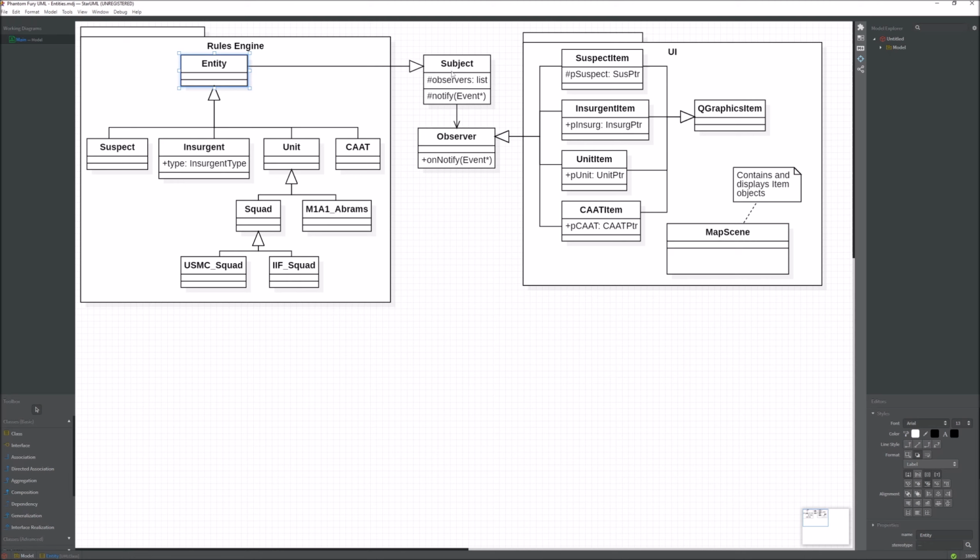But the entity class inherits from the subject class, which, as you can see, maintains a list of observers and has a notify method that it uses to send events to any objects observing it. So suspect, insurgent, unit, and cat all derive from entity and indirectly derive from subject. And you can see squad and M1 Abrams derive from unit, and then USMC squad and Iraqi intervention force squads are also subclasses of the generic squad class.